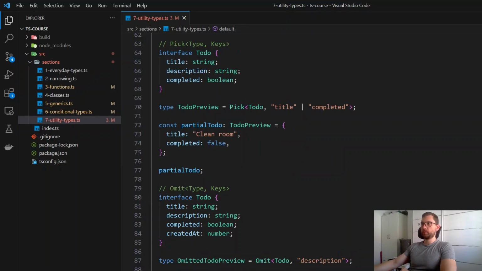So the next one is Pick. So we're going to take a type and keys. So let's say that we have a Todo interface like this, and we have a type TodoPreview, and I want to pick the title and the completed. So let's look at the TodoPreview that we created. So TodoPreview is going to have just title and completed, so just the parts that we described over here. Yeah, so basically that's it for Pick.